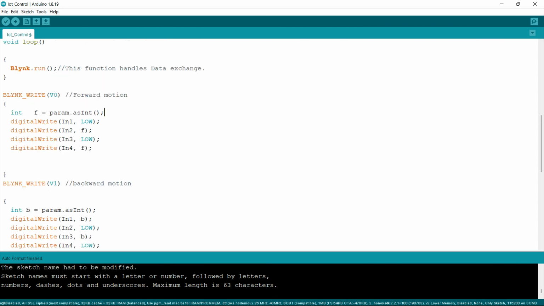Next, I am using digital write in order to send the command to the motor driver module. By default the value of F is low. So when all pins of the motor driver module are low, it will create a brake condition. That means the car will not move in any direction, it will be at rest. When the value of F is 1, the values of IN2 and IN4 pins on the motor driver IC will also be high. So this will create a condition that will move our car in the forward motion.